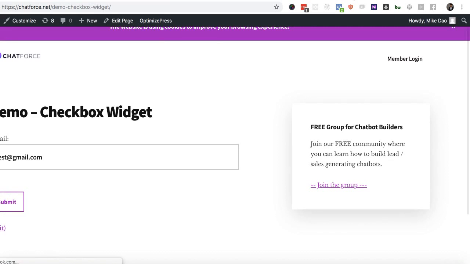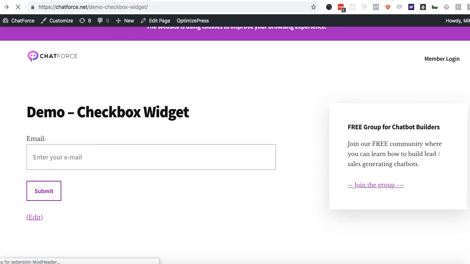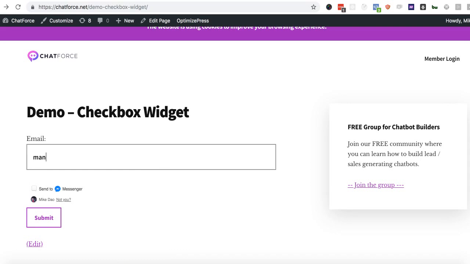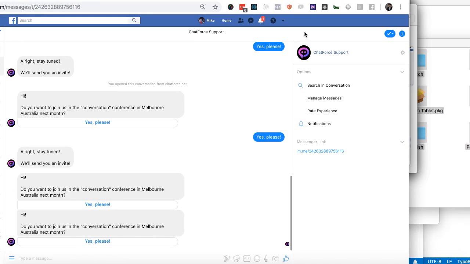Okay, I'm here. I'm going to refresh it. I'm going to enter man@mail.ru. I'm checking this checkbox. I'm clicking on submit. And what happens next is, boom, I get the second message. So that's how you get both email and Messenger at the same time.